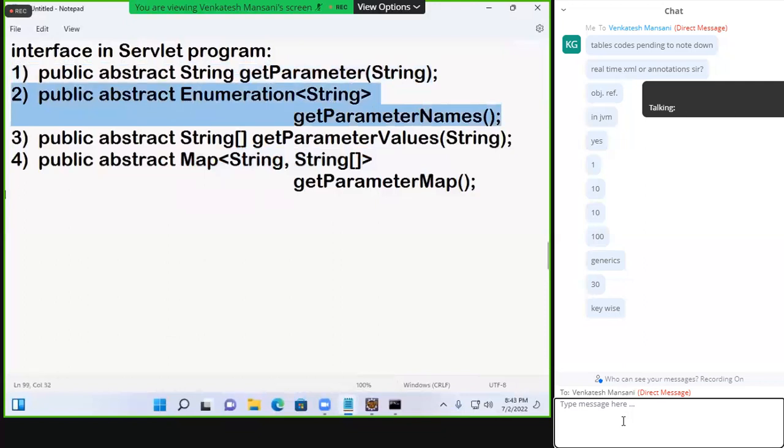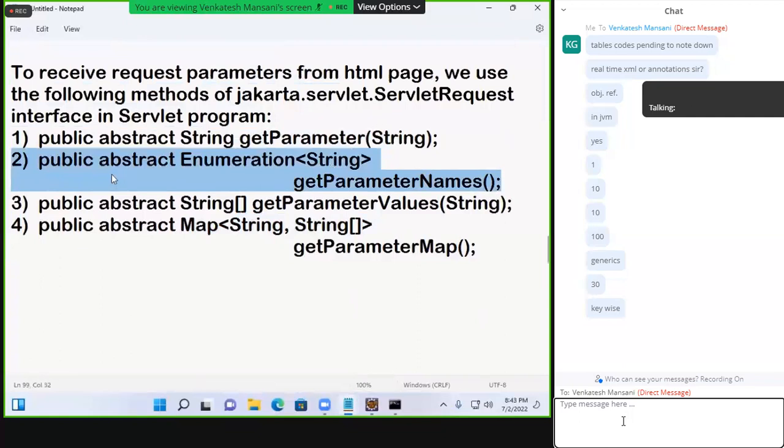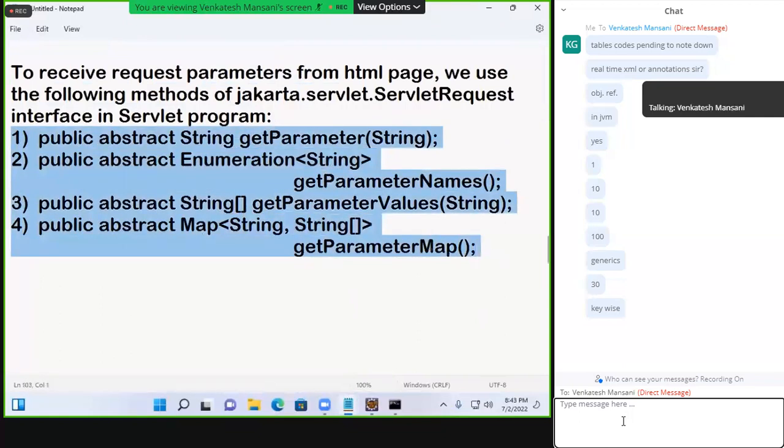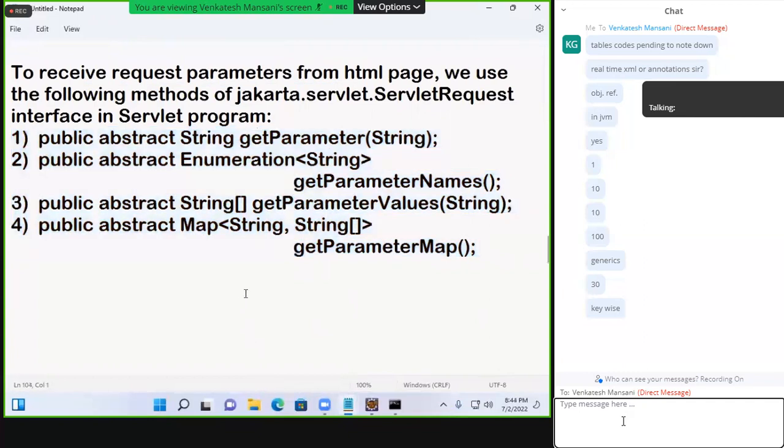Now, for receiving request parameters from an HTML page, all these methods are there. How to use all these methods and how to write the program, we'll see on Monday. From Monday onwards the programming style changes a little bit. Those 8 programs were almost the same type you have seen. From here onwards it is somewhat different. We'll see the continuation on Monday.